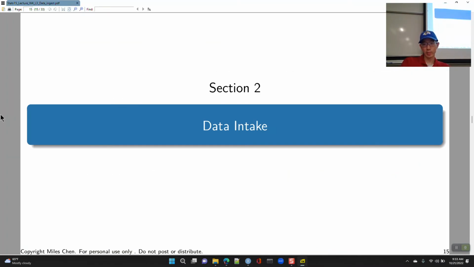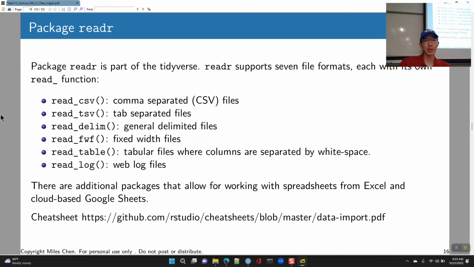Okay, let's talk about data intake. Most of the time you'll probably just use read underscore CSV, under the assumption that a lot of data is transported using CSVs. So you go out on the internet and you look for a data file. A lot of times the data is available as a CSV file. I would say that's probably the most common thing.